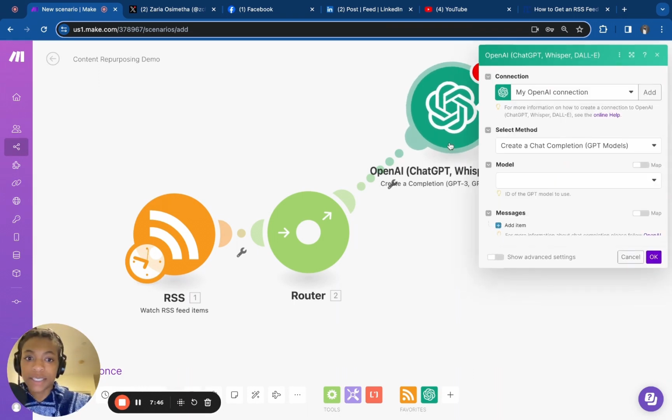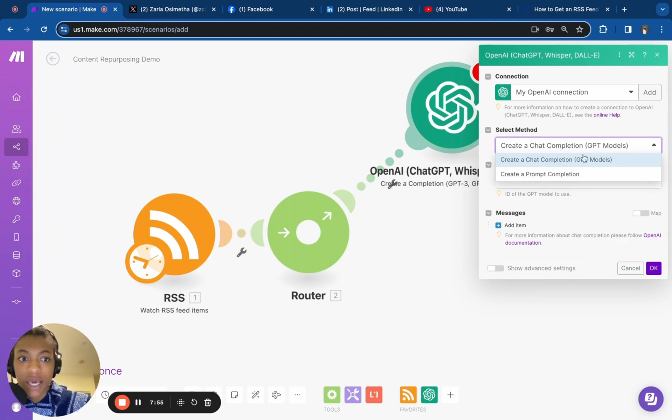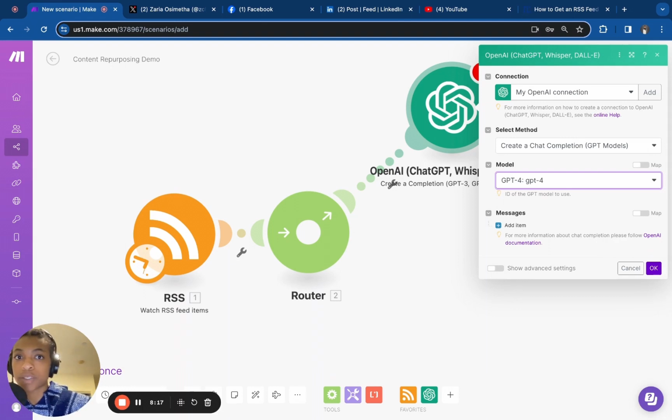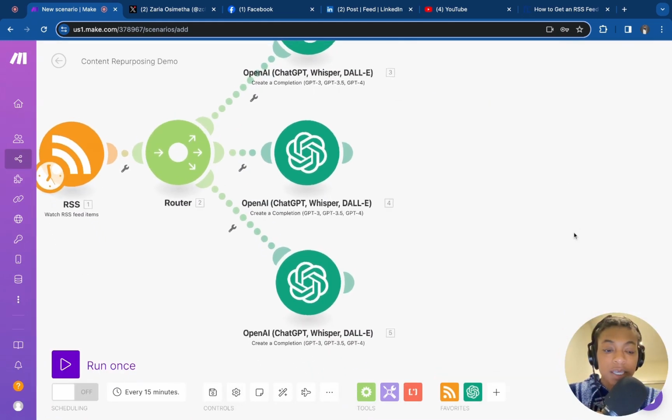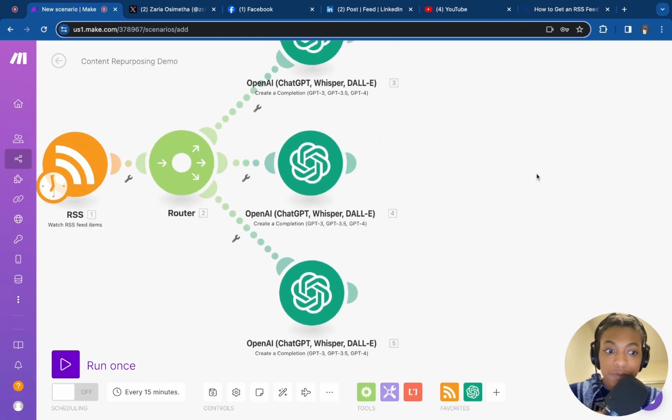Make has extended its API endpoints for OpenAI to include Whisper, Dolly, and all the other things, but just a completion for this case. I always use GPT-4. GPT-4 is going to give the best results every time. It depends on what your needs are. Sometimes 3.5 is sufficient, but for content generation, I would definitely say stick with GPT-4 or above. So we have added 3 GPT modules, one for LinkedIn, one for Twitter, and one for Facebook.